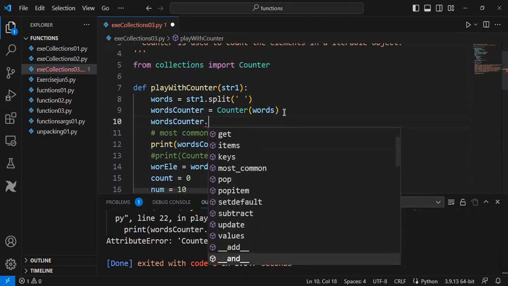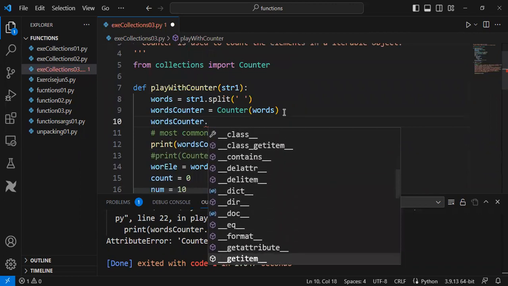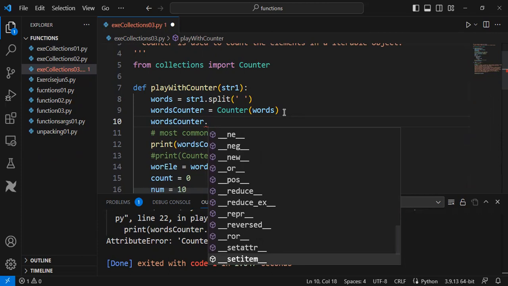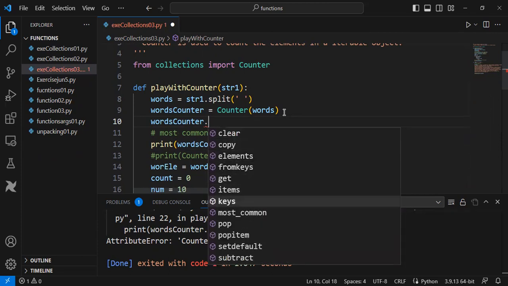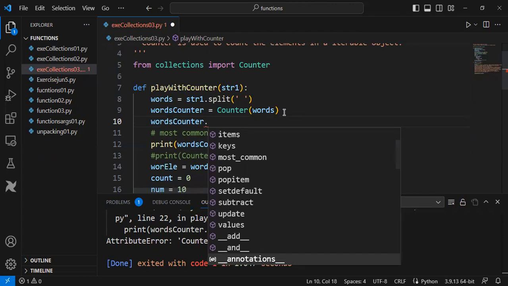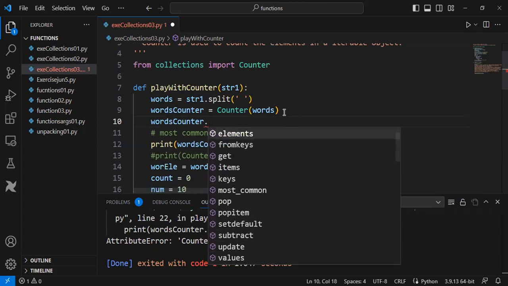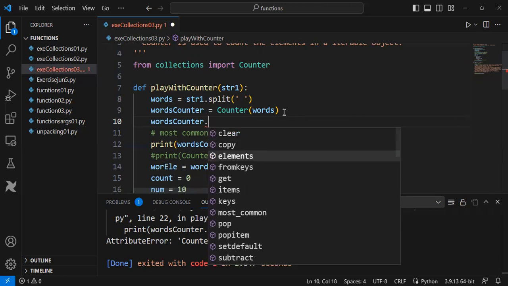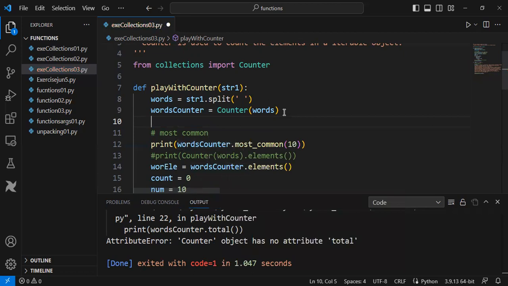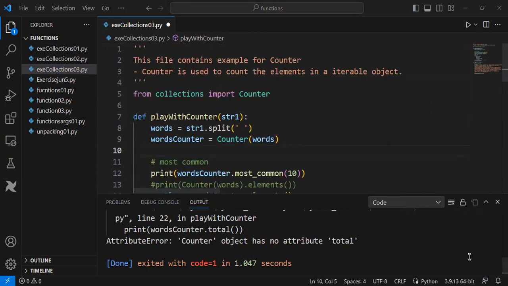There was total for this to give us the total value. Oh, it looks like it's not there. We cannot find the total value for this. We have most common. All right, looks like there is no total for this particular counter. Which version are you using? Looks like it was added later. So I'm just checking the version that you're using. It does work, but let me look at the version that we are using.